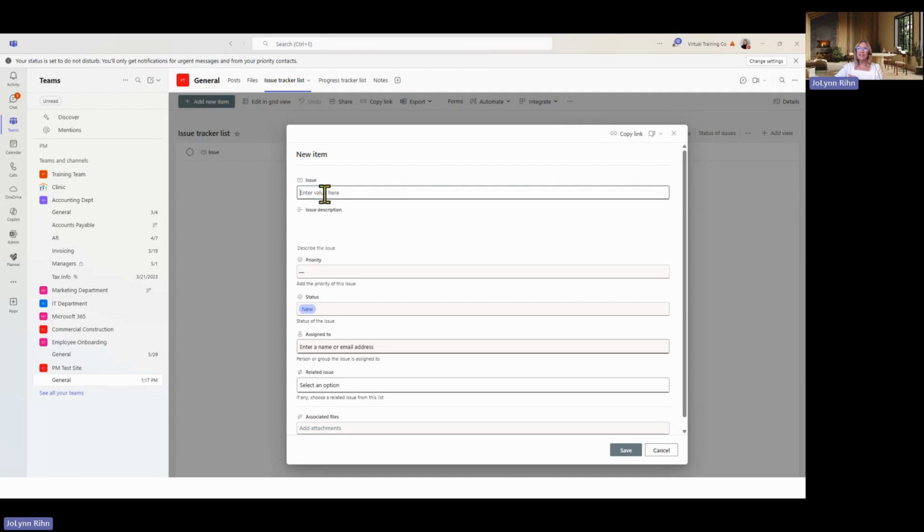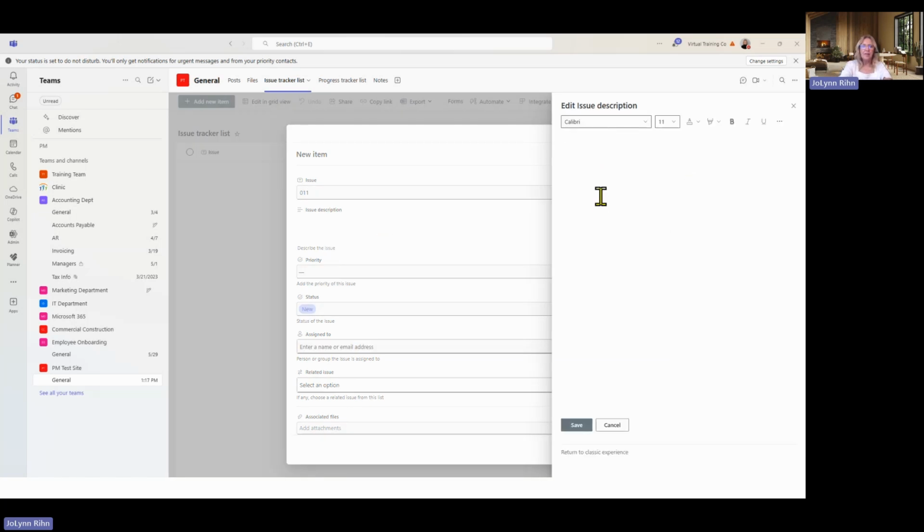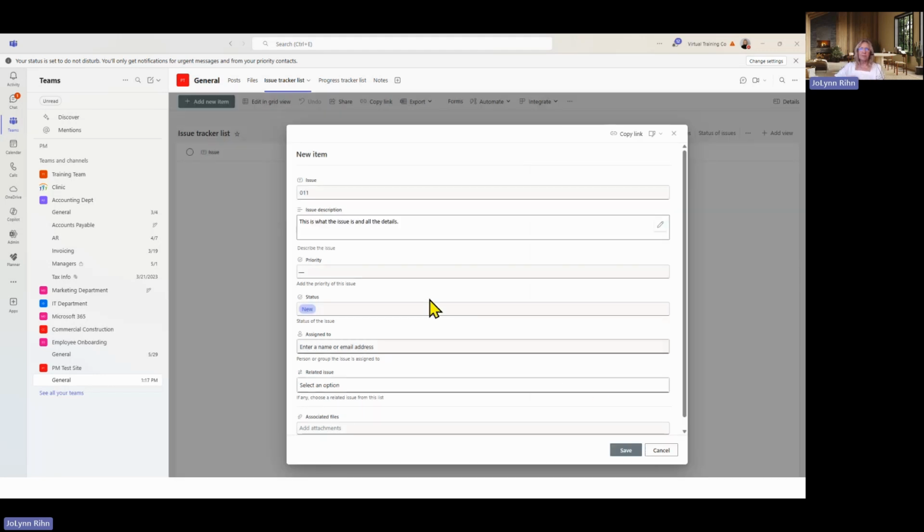So I'm going to go to where it says enter value here. I think it's looking for an issue ID. A lot of times, by the way, when we're tracking issues, we want to give it a number. So I'm just going to say 011. I'm going to click in the issue description, and on the right-hand side, I'm going to click the pencil because I want to type in a description. So this is what the issue is, and all the details. I'll save that description. I can always come back and change it.